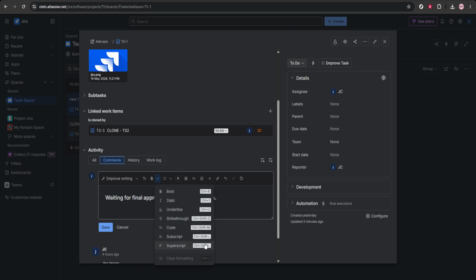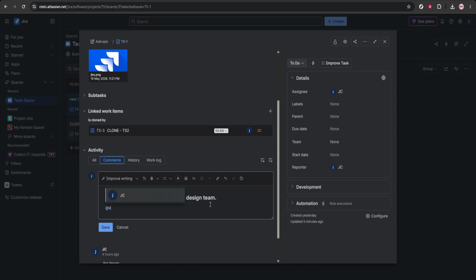If someone needs to see this right away or can help move it forward, mention a teammate using the @ symbol followed by their name. Choose the correct person from the suggestions so they're notified. Use mentions thoughtfully to keep noise down while ensuring the right people are in the loop.